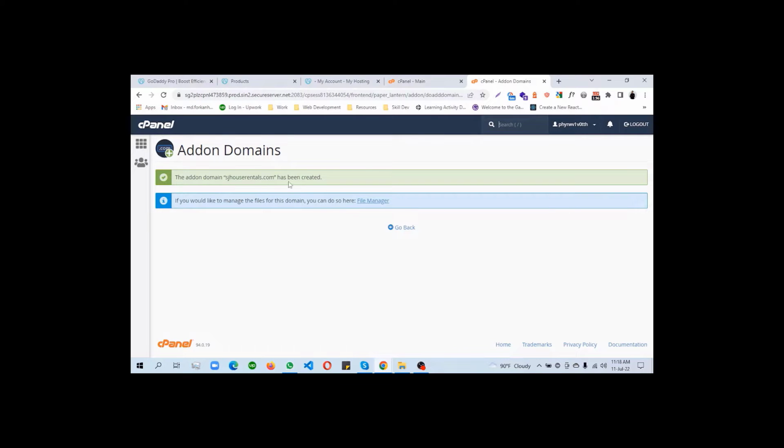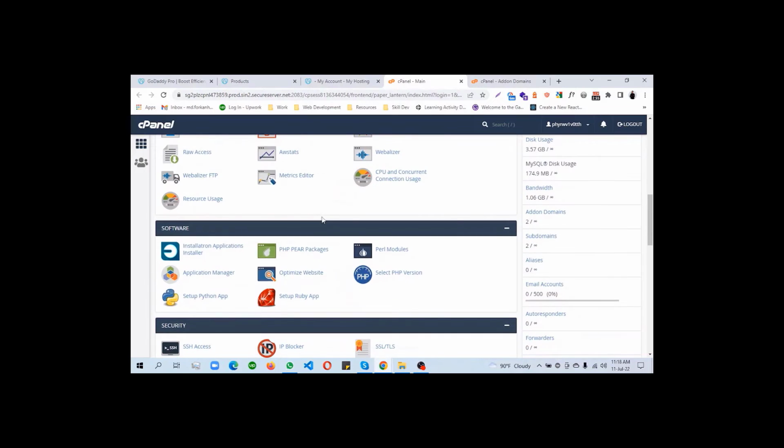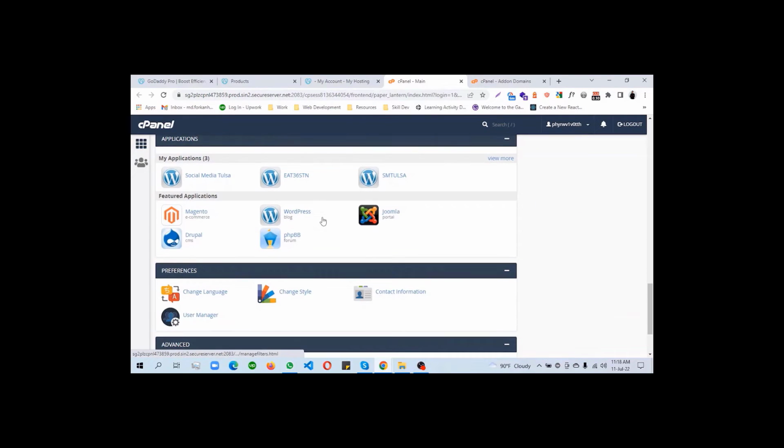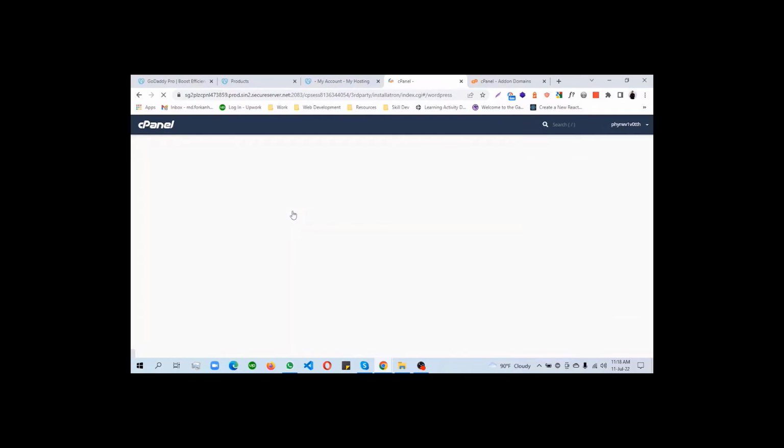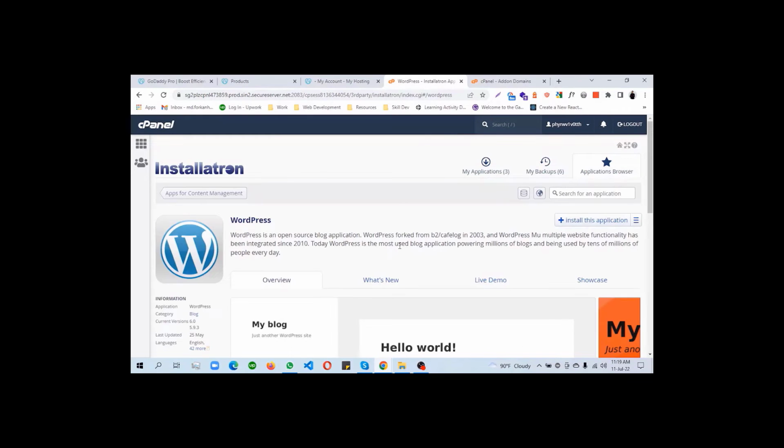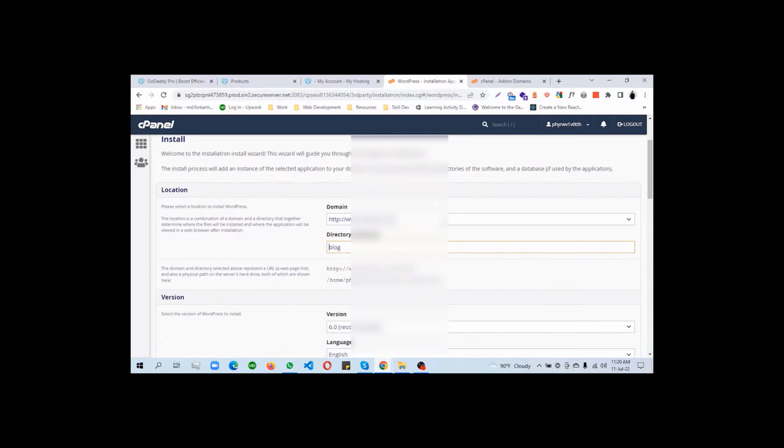Now you can enter any file in your file manager, or you can add anything in this folder. Just enter your WordPress details in this folder. Here is the WordPress. Just go to WordPress and install this application. Install WordPress in this domain that I created just a few seconds ago.